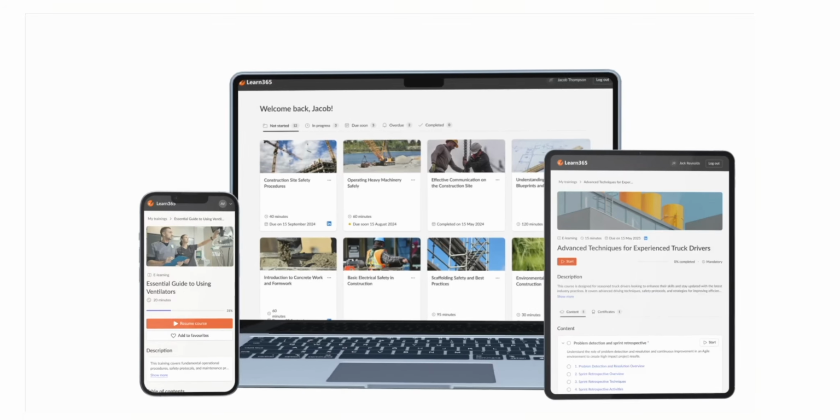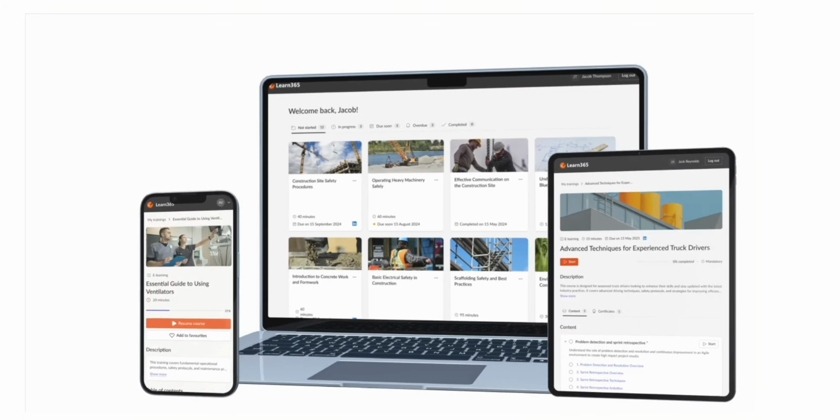Now, the module has been designed to be user-friendly, easy to access from any device, as I just mentioned. So that's a browser, a tablet, maybe a mobile device. And I'm going to give a quick walkthrough now.